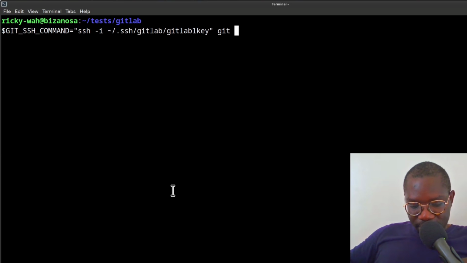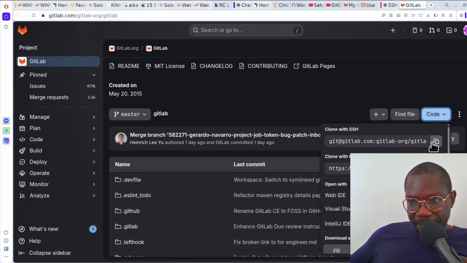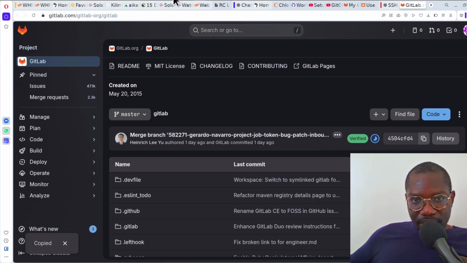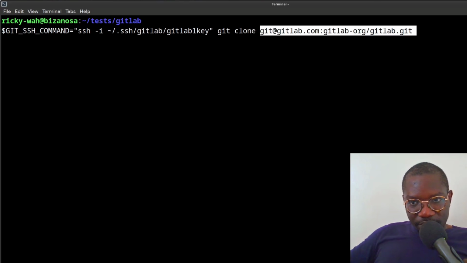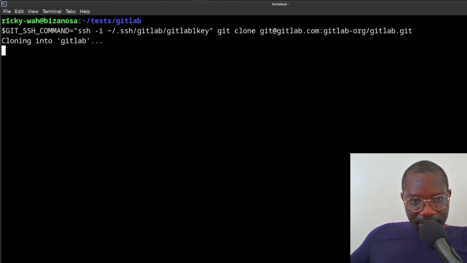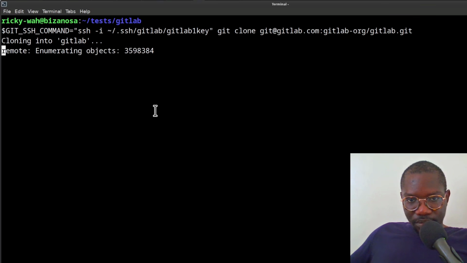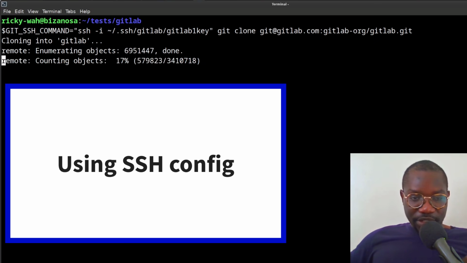Git clone, copy, Control Shift V, enter, and this should work now. Right, there you go, confirmed. You can access and you can clone the repository. That's not it. That's not all.